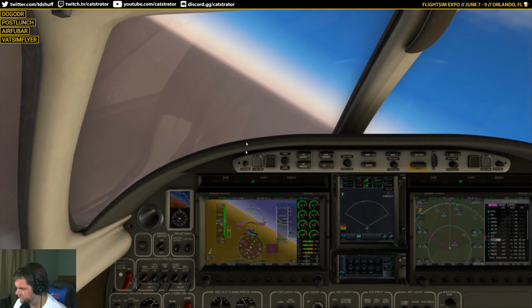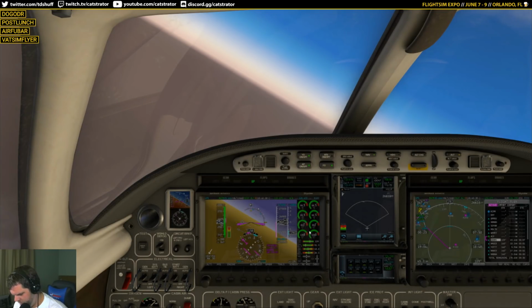Air 2 Charlie Foxtrot, at Rams resume the arrival and descend via. Rams, resume arrival and descend via.